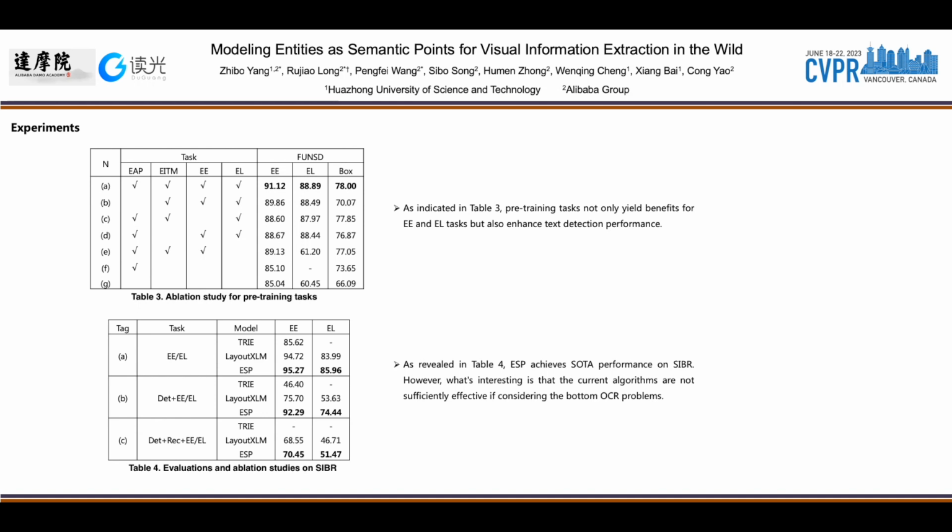As revealed in Table 4, ESP achieves SOTA performance on SIBR. However, what's interesting is that the current algorithms are not sufficiently effective if considering the underlying OCR problems, even for ESP. Taking the detection and recognition results into consideration, all methods' accuracy decreases by a significant margin. VIE in the wild still has a long way to go.